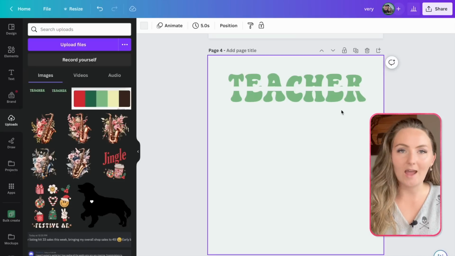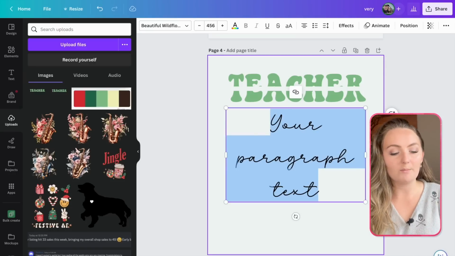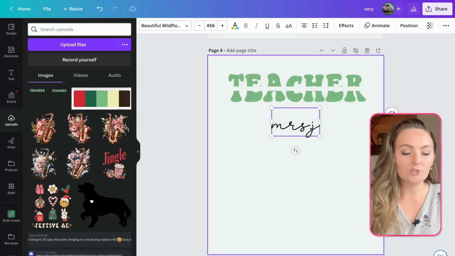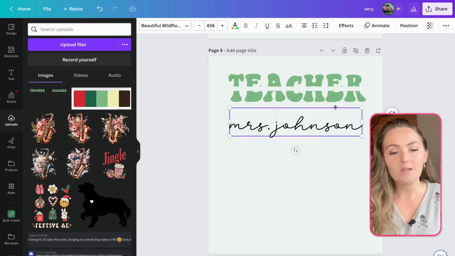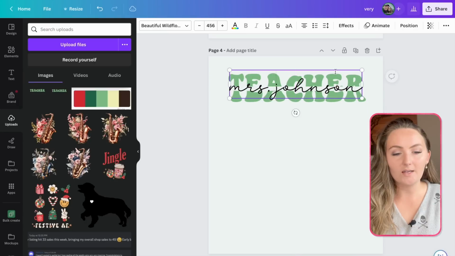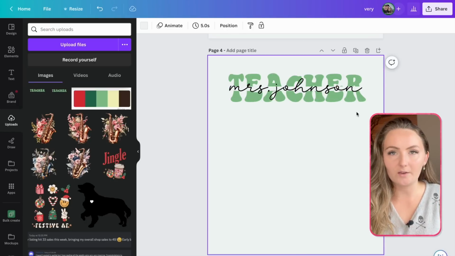So now we just need to add that font like I had. In my example, I had Mrs. Johnson, so we'll just do that again. And then here you'll add this right on top of these ones, and you can play around with exactly how you want it. So you can use this tip to create lots of different style designs.